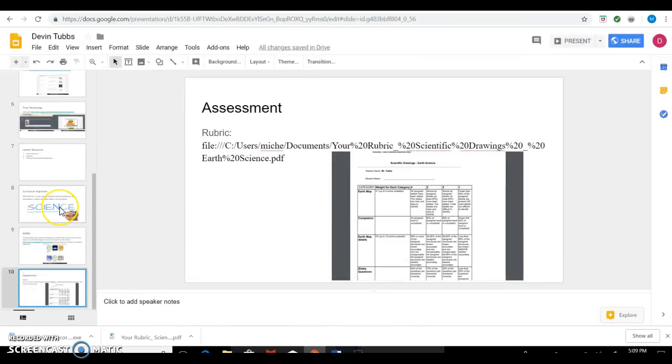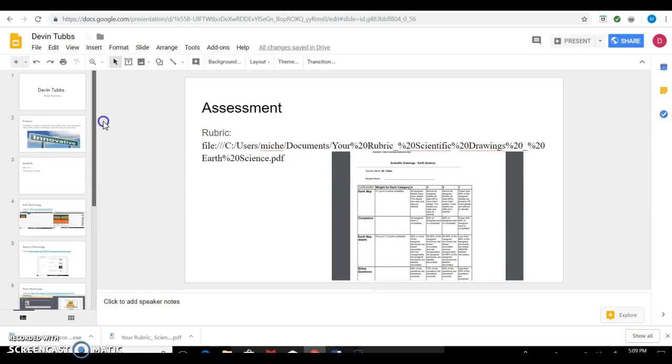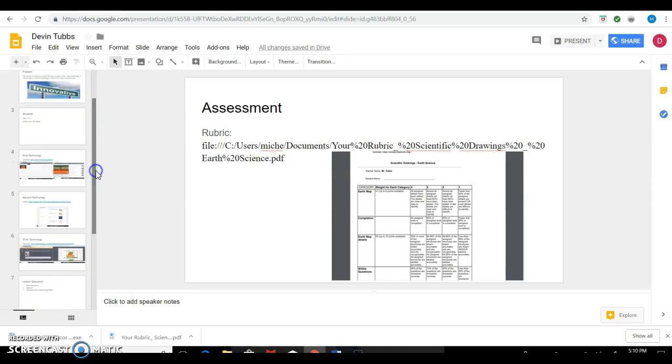All in all, this lesson is very technologically integrated, and I believe can really help students learn about plate tectonics.